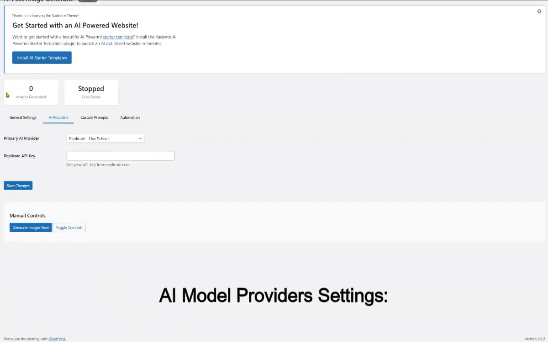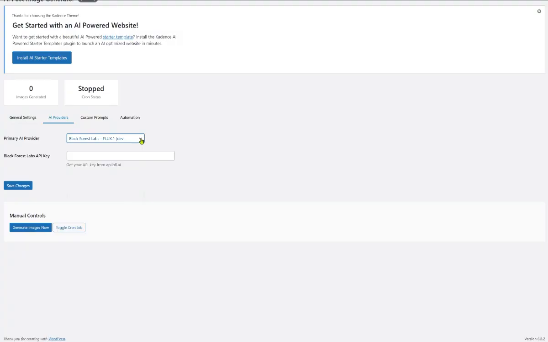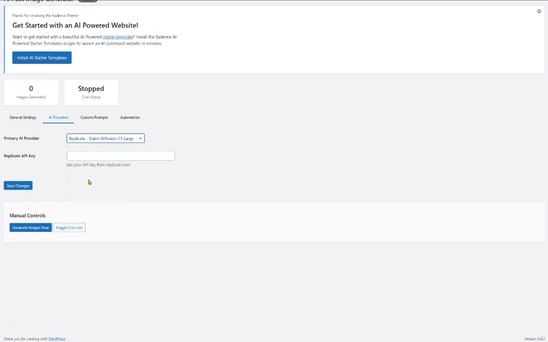AI model provider settings. 8 premium AI model text-to-image providers available. Insert your own API key. Save changes.